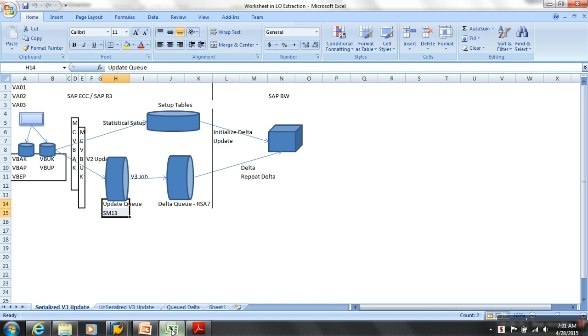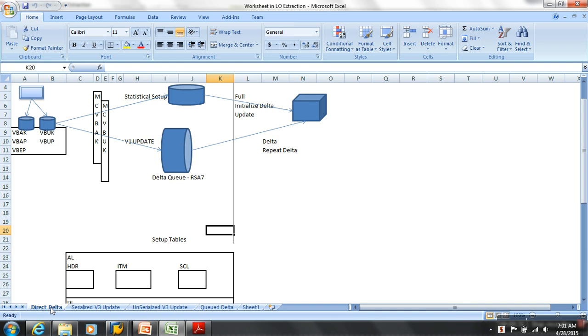So if we understand any kind of update mode, whether it is direct delta or queued delta or unserialized V3 update, and how historical data has been processed, filling your setup tables and running init is all common. How you bring historical data is all the same, but how the delta records are processed differs from update mode to update mode.